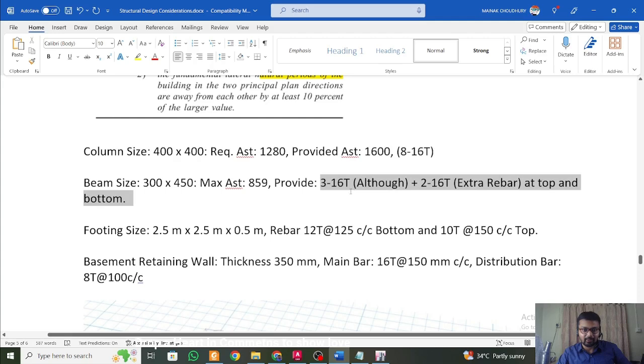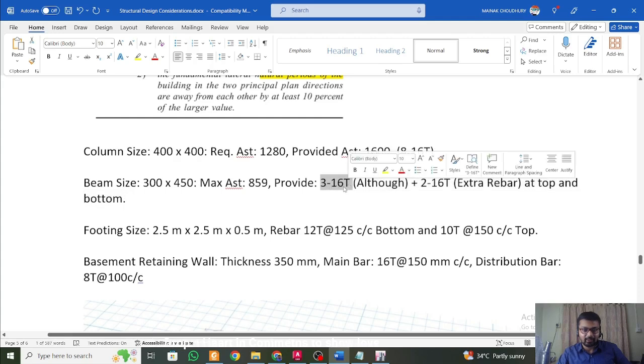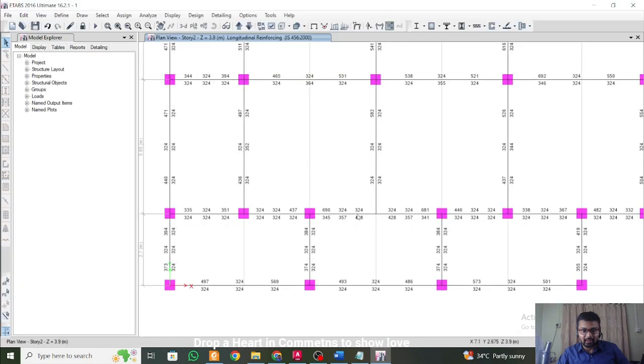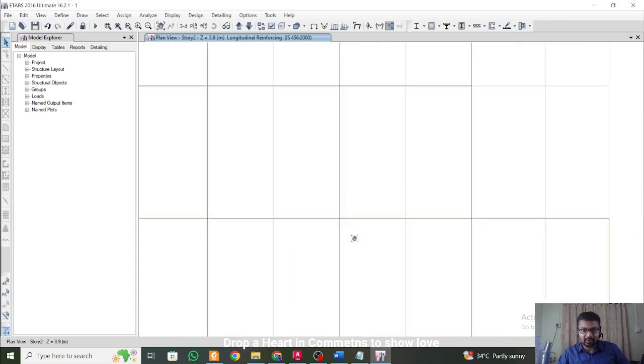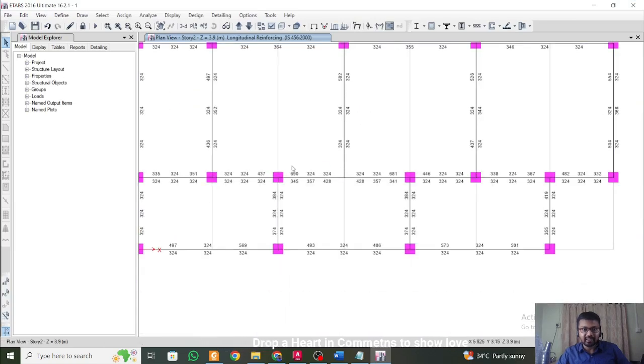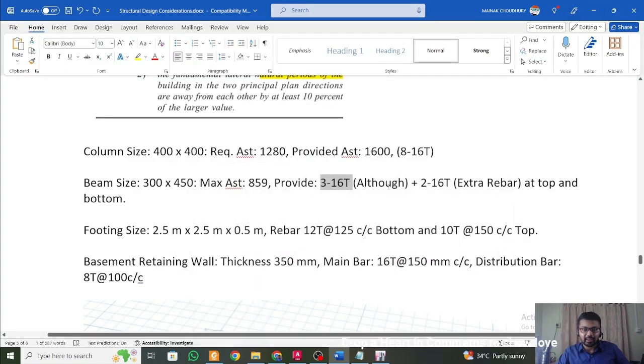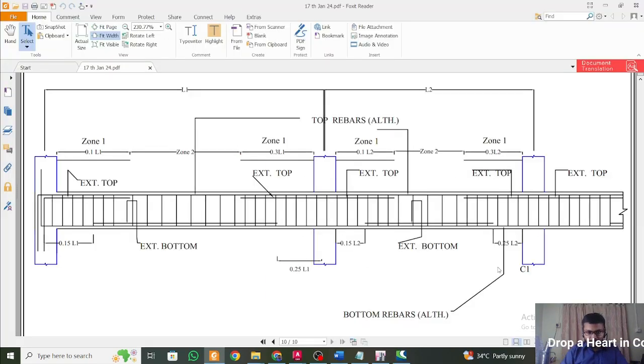So if you provide 3 bars of 16 mm all through, we'll have an AST of 3 into 200, which means 600. You can see anywhere in the middle everything is less than 600, so it should be okay. And at the ends, in some places we have 690. In this case, we go above 400. If you go to the plinth beam, it will be higher, around 800 in this case. So for the ends, we can provide extra rebar. So it will be 3 bars of 16 mm, plus 2 bars of 16 mm, which is 2 into 200, which is 400. So you're providing an AST of 600 plus 400, which is 1000. For this extra rebar, I'm just showing you the diagram here. So this is a schematic diagram.